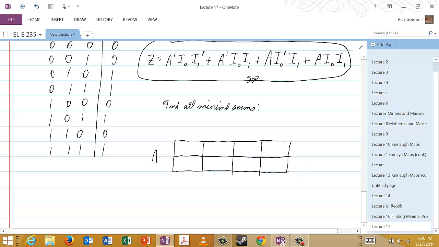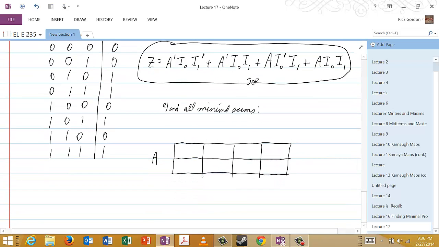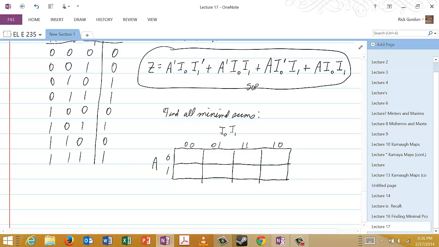And we'll put A on the vertical axis, and I0 and I1 on the horizontal axis. And the first term here, A prime, I0, I1 prime. Since it says A prime, it'll be in the first row. And I0, I1 prime means 1, 0. So we have a 1 here.